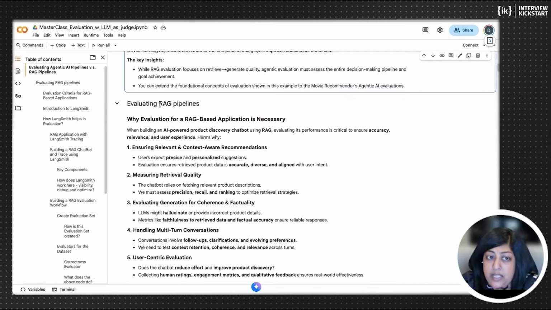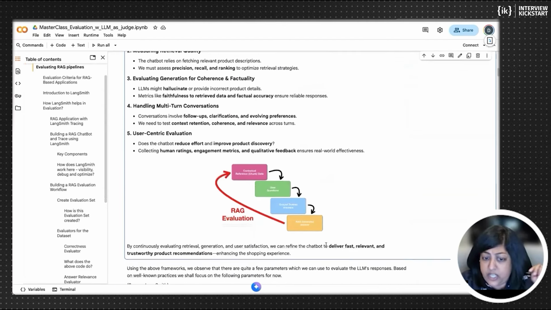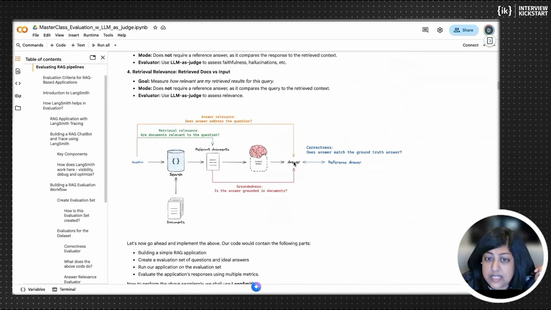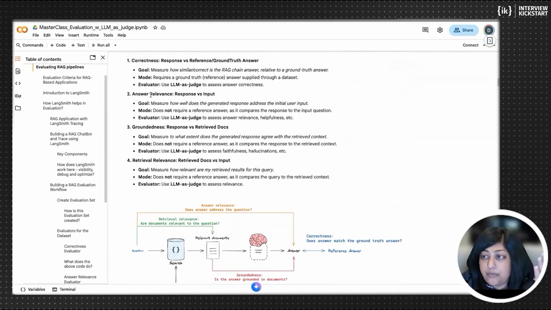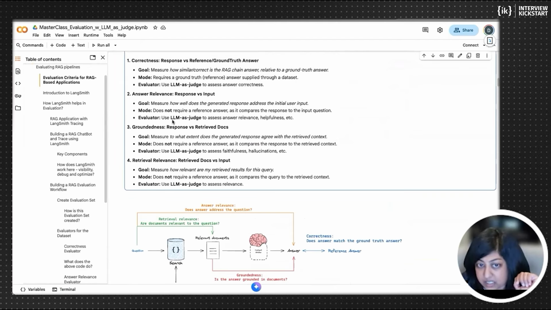And when I think about a RAG-based evaluation, essentially, what I'm doing is evaluating whether the generated response is correct. Did it match the ground truth answer? I'm also looking at whether the answer was grounded in the retrieved documents. So I'm looking at 4 metrics: correctness, answer relevance, groundedness, retrieval relevance. And for all 4 of these metrics, I'm using the LLM as a judge evaluation pattern.